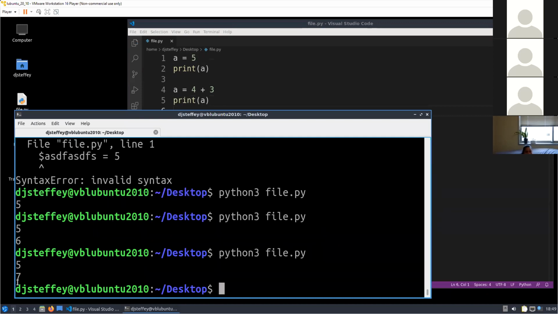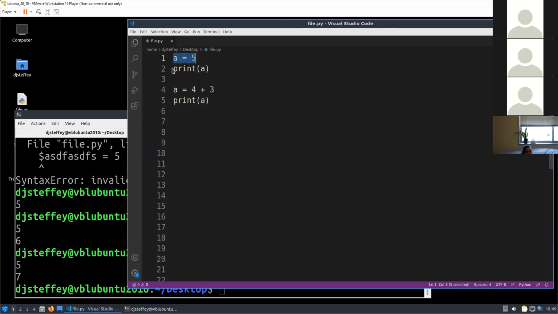It prints out 5 and then prints out 7, which makes sense because a starts out to be 5, and I print a, which is 5. Now I'm changing the value of a and saying a is this math problem, which is 7, and then I print out a, which is 7.